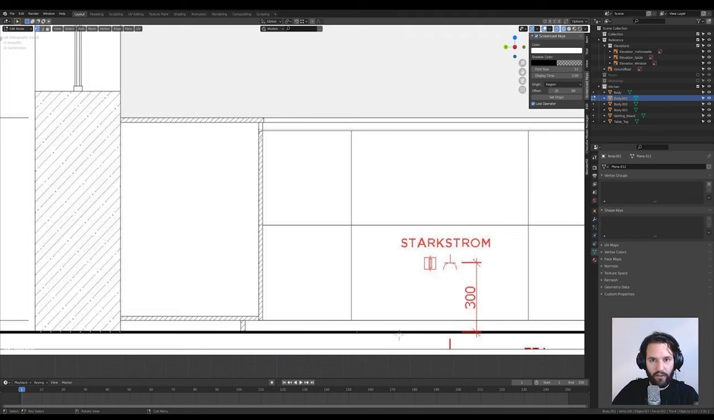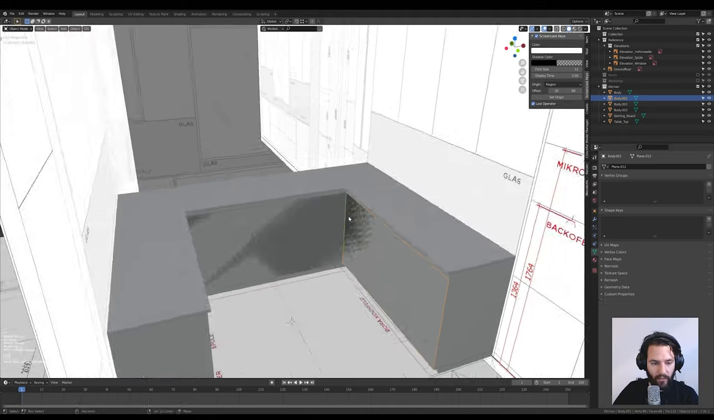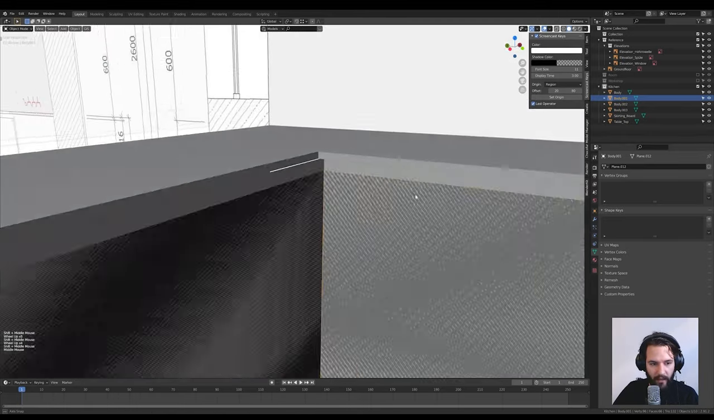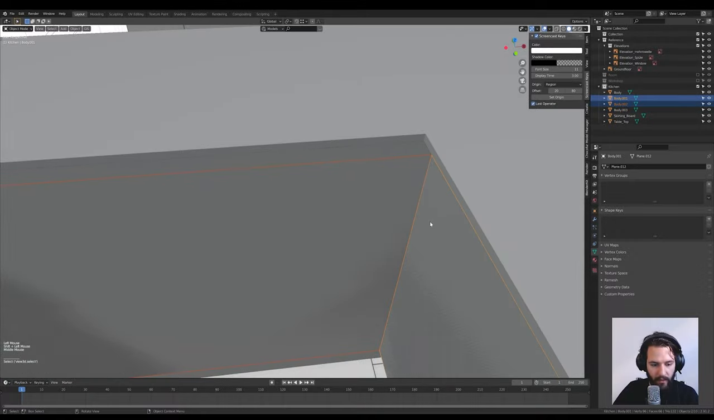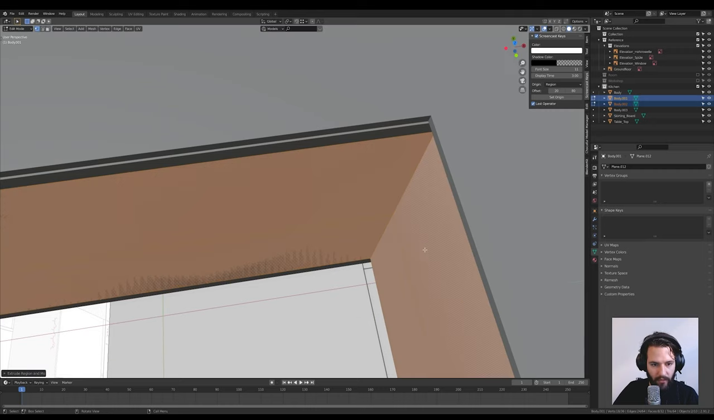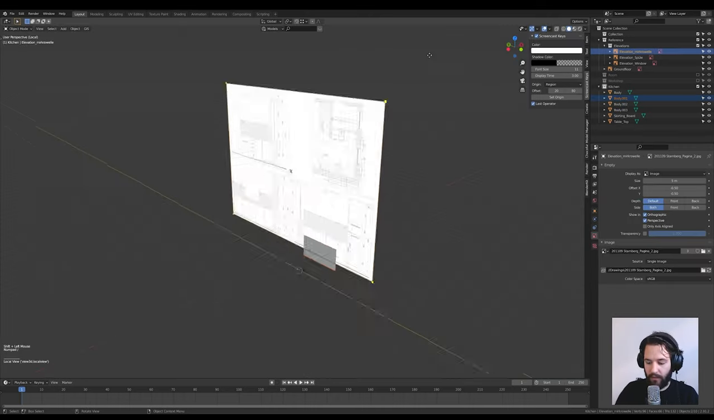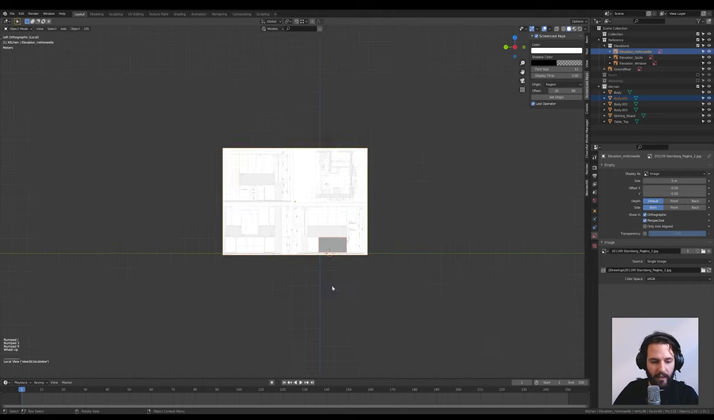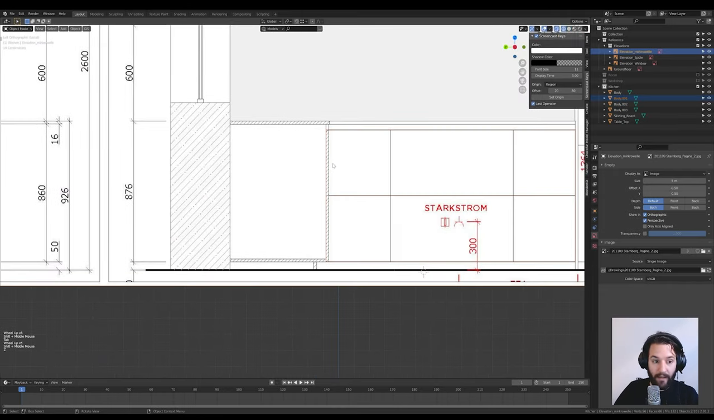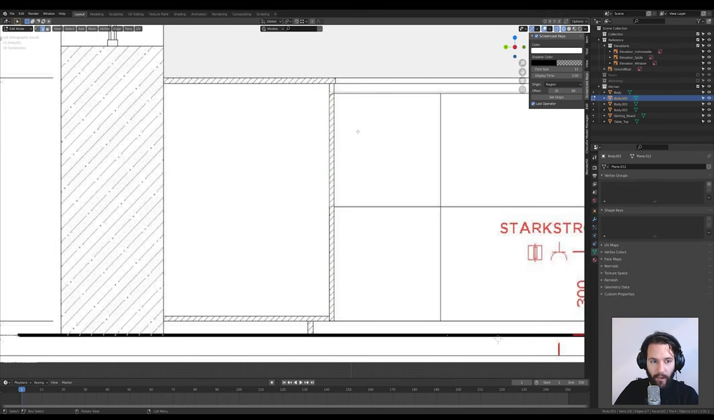If we have a closer look, we can see that the fronts are not actually starting from the edge. And this is another thing, like I said before, you have to understand the drawings, because if we did the edges here and, for example, extruded both of them, then they would collide, of course. And so the fronts are actually not as wide as the body.